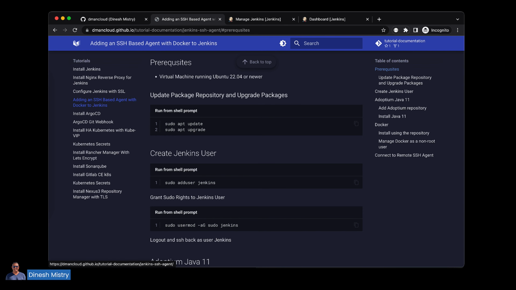So in this tutorial, I'm going to actually skip the Docker part, and we're just going to go ahead and configure the agent. In future videos, I will talk about how to set up Docker to be used by the pipelines. But this video is getting a little bit long, so let's just go ahead and set up the SSH-based agent itself.